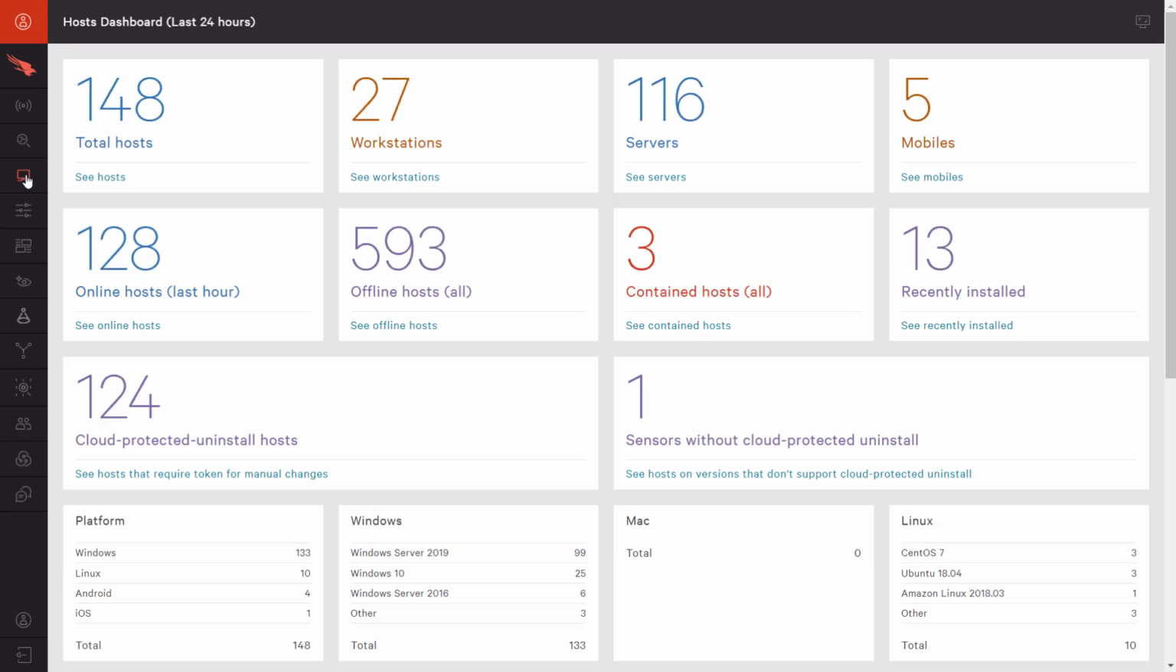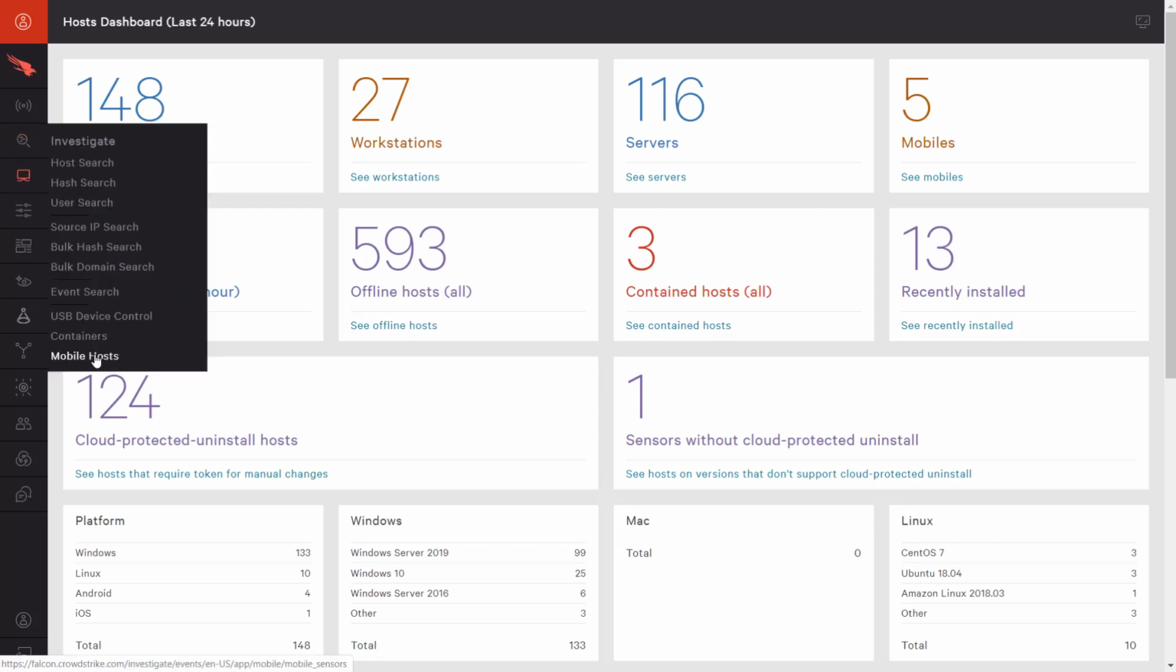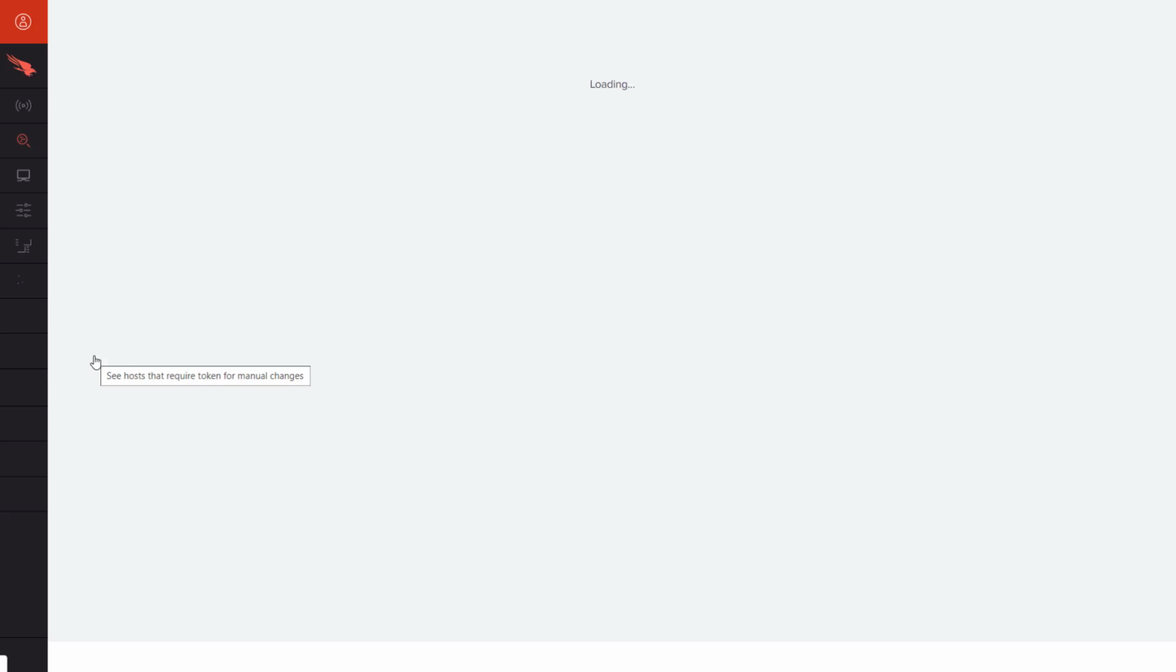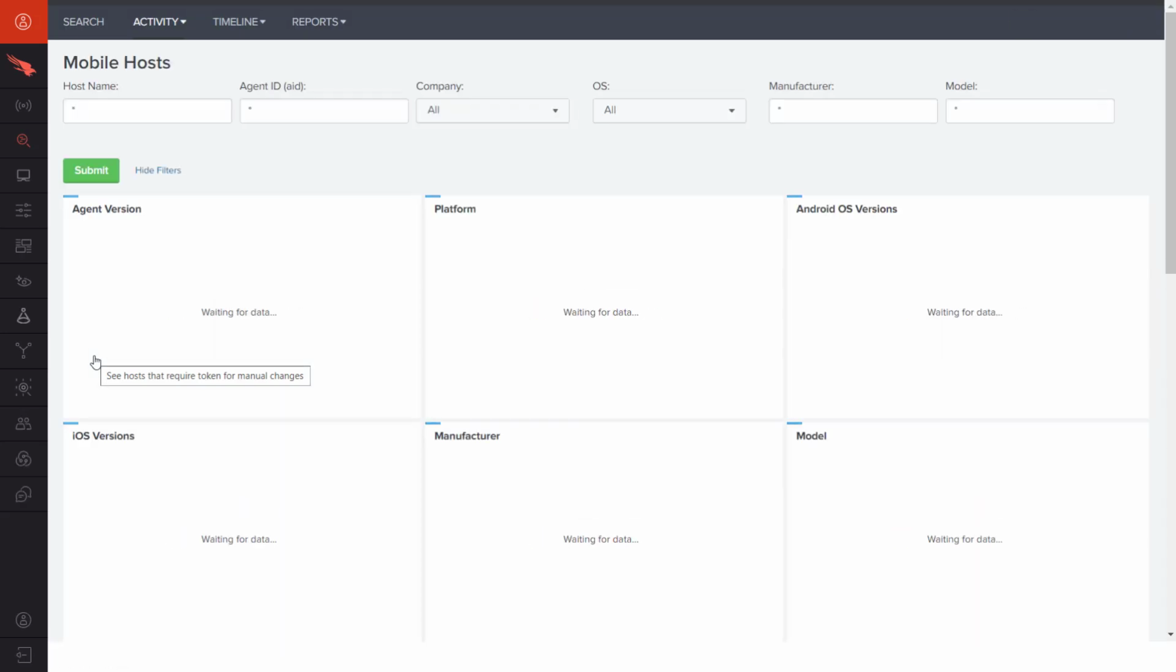The Falcon platform combines the most comprehensive visibility into all types of workloads, no matter where those workloads originate: corporate headquarters, remote offices, home offices, cloud computing such as AWS and Azure, and even mobile workloads. The Falcon platform has visibility into the organization's mobile devices in the same console as all their other workloads.